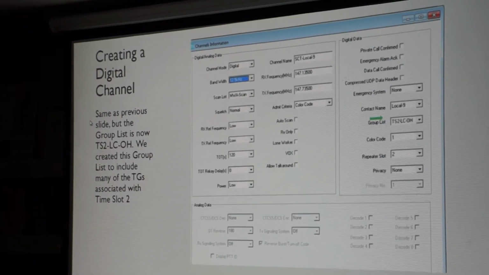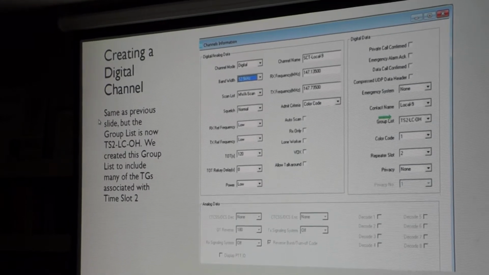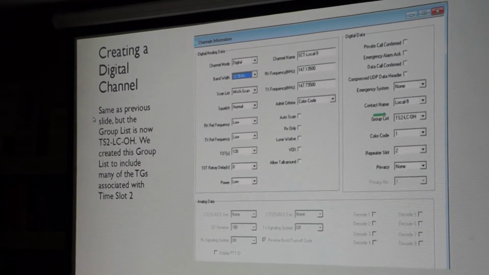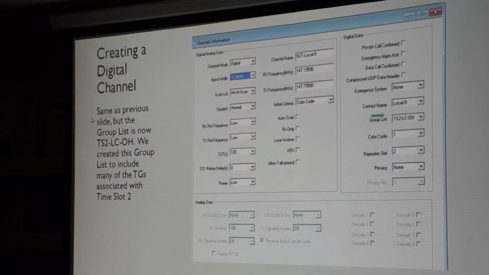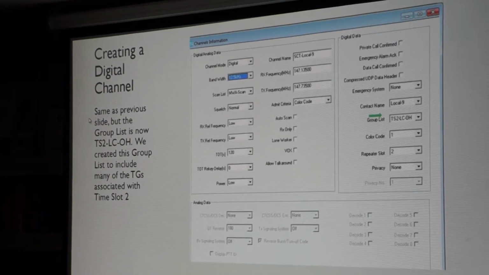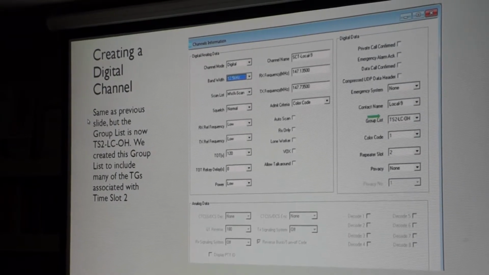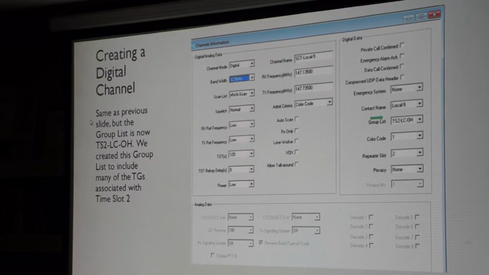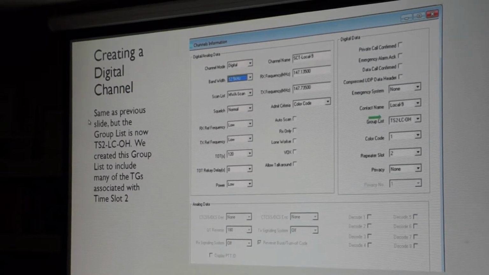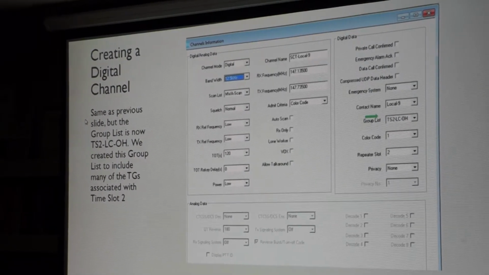If the repeater's in use, and I don't hear it, and I key up the radio, and my admit criteria is set right, I'll get a beep on the radio saying I'm not communicating with the repeater. And if you set your admit criteria to always, and you key the radio, you're going to get a beep, and it's going to sound like the radio is operating normally.